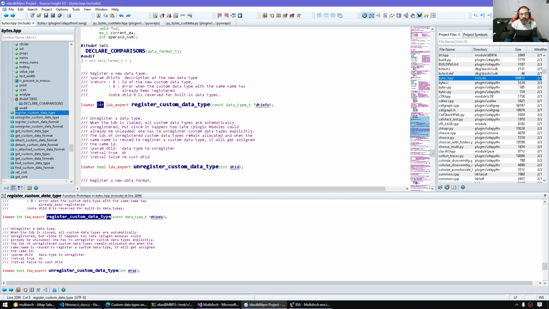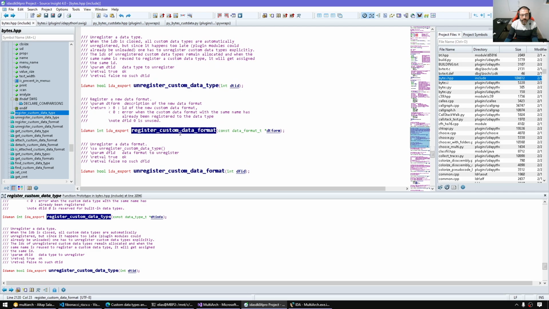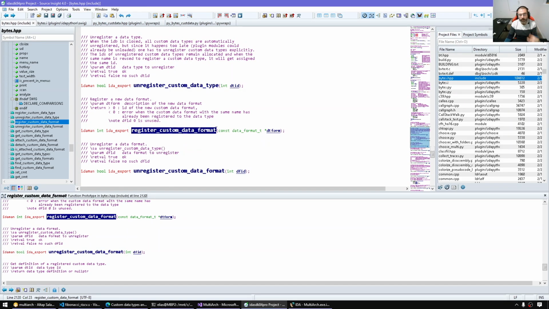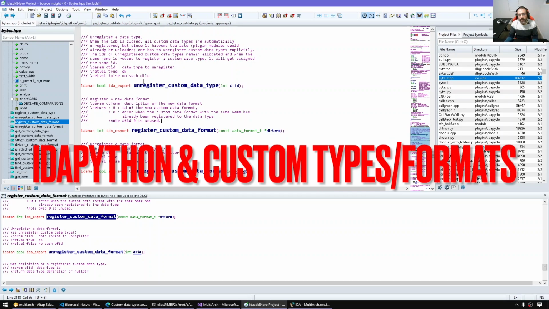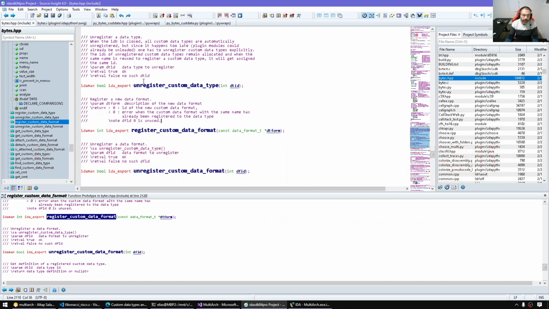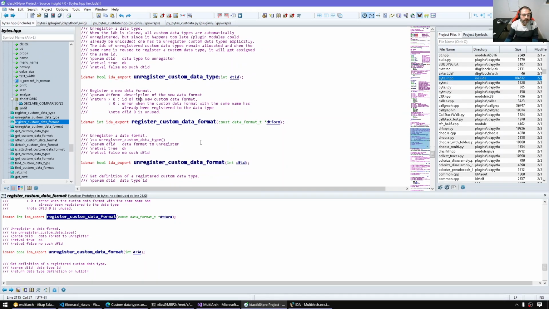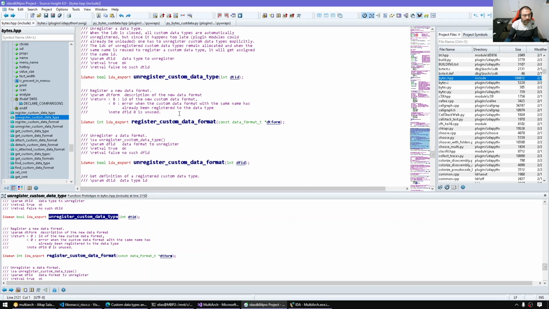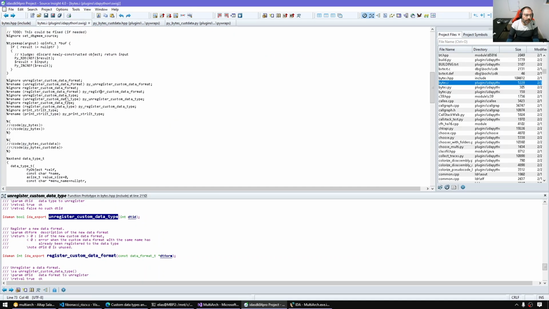We will get the data type ID, and then we will register the format as well. When we do that, IDA will know about those two and how they're related. We will have the same facilities in Python, and so I'm going to be using Python for this introduction. Python, as usual, will have the corresponding register type, unregister type, register format, and unregister format, and we can see them as well.